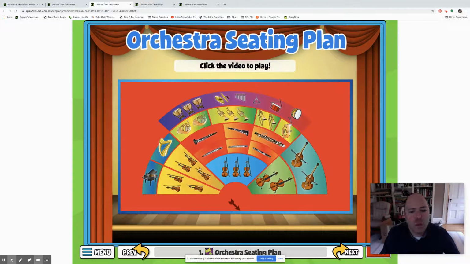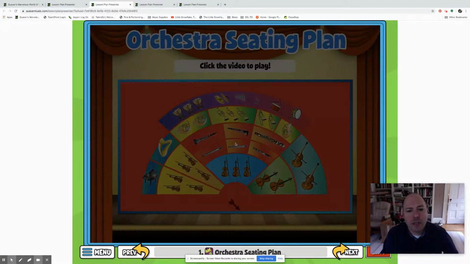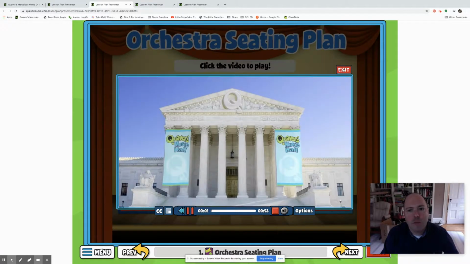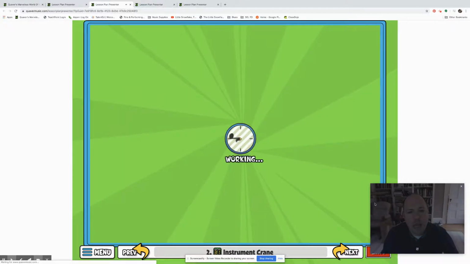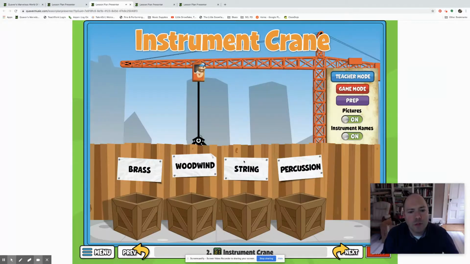and where all of the different instruments are located. So all I have to do is click in the center, and it automatically brings it right up. And then here is a game called Instrument Crane. If you want, you can do teacher mode, which doesn't put a time limit. It doesn't matter if you get it wrong. So for example, if I get string, no, just try again.